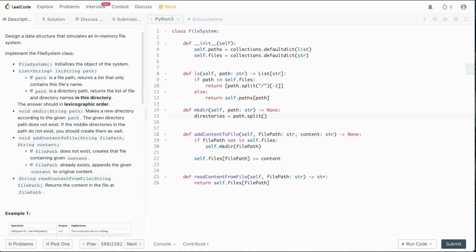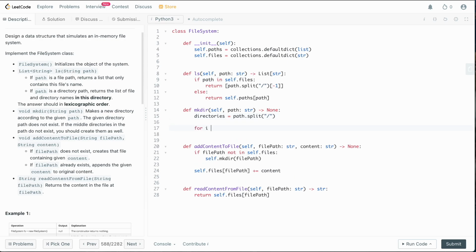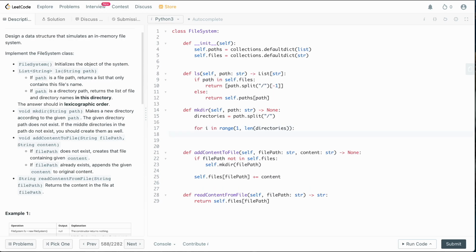We need to check each path individually, whether it exists. If it doesn't, we need to create it. So we're going to split our directories on this slash here, and we're going to say for i in range 1 to the length of directories, we're going to then check every combination.